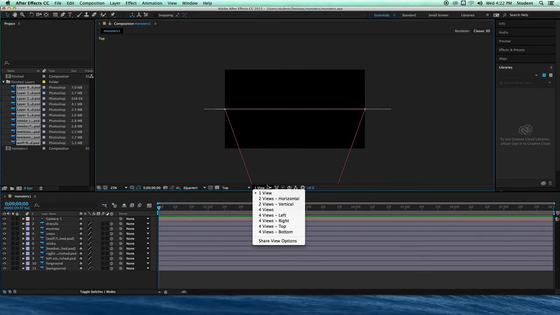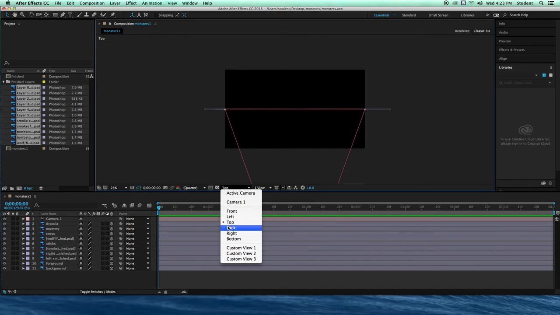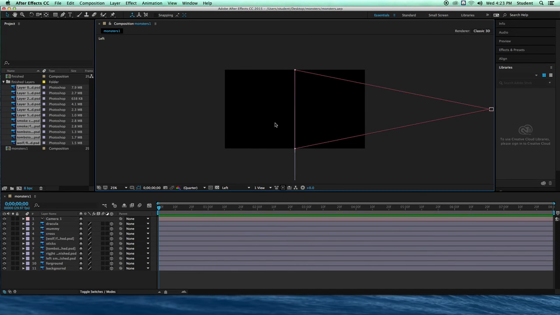If I look at it from the left, same type of thing. Here's my camera over here. Here's my stack of layers. Okay, so now I'm going to position these in space. So when I move that camera, it'll be very convincing.